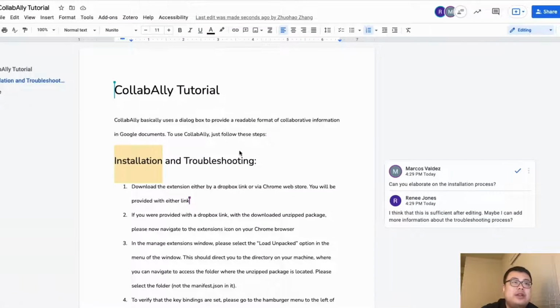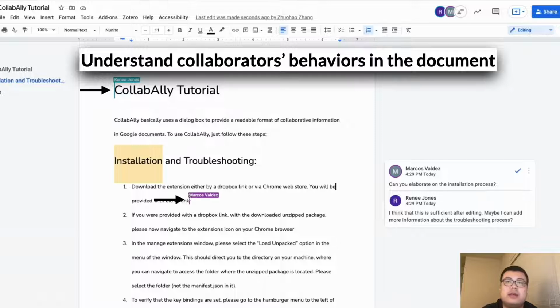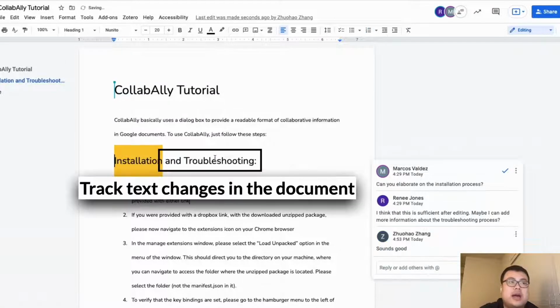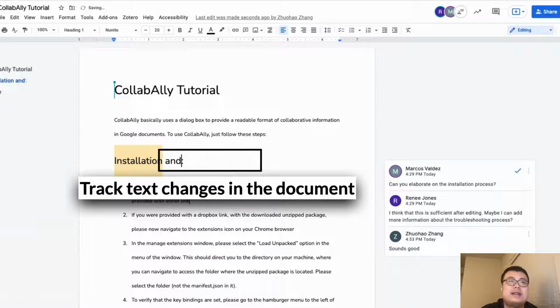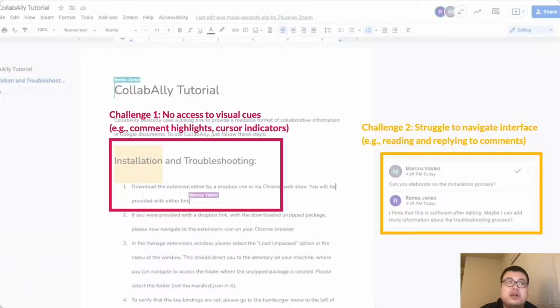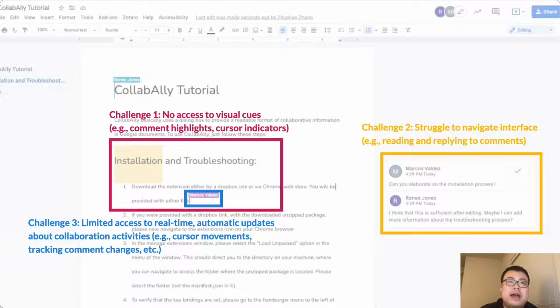Collaborative document editing usually consists of understanding what other collaborators are doing in the document, reading and responding to comments, as well as tracking and making text edits. However, collaborative editing is challenging for blind users who usually lack the understanding of different visual cues in a document, struggle to navigate through different elements, and have very limited access to automatic real-time updates about the collaboration activities.